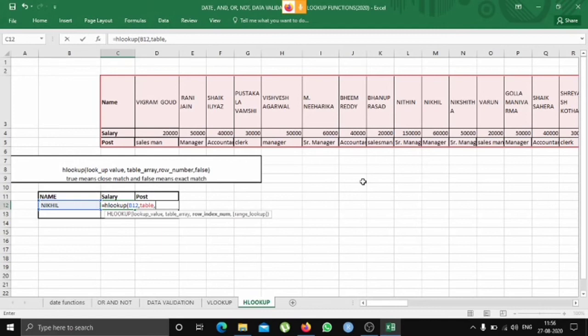So salary is row number 2. In VLOOKUP, we considered the column as the data was running through the column, but in horizontal, the data is running through the rows. So we'll be selecting the row. For salary, the row number is 2 from the table, and then we need the exact match. Enter false. Press enter. So from this table, the row number one consists of name, row number two consists of salary, row number three consists of post.